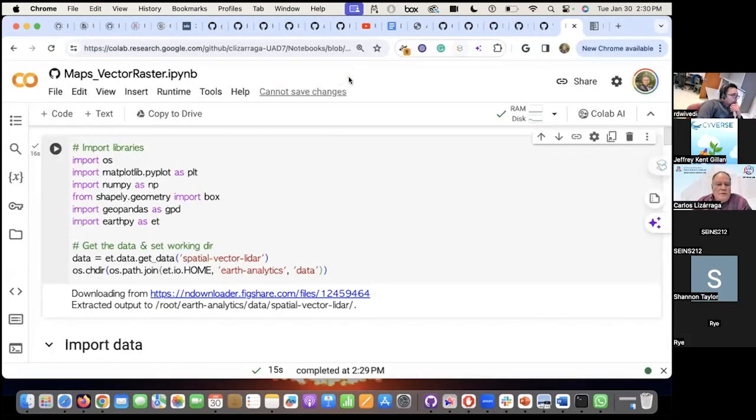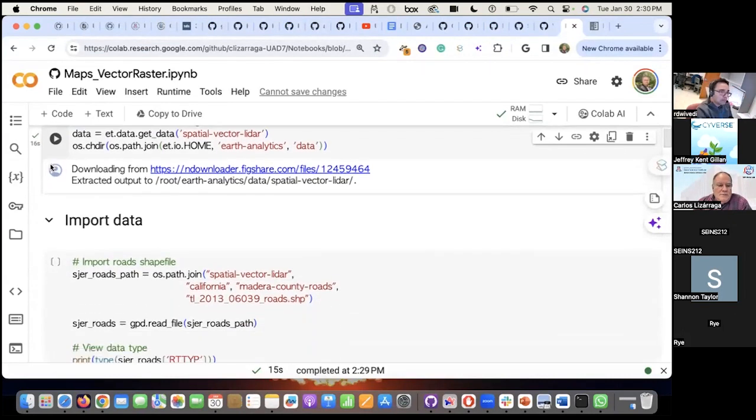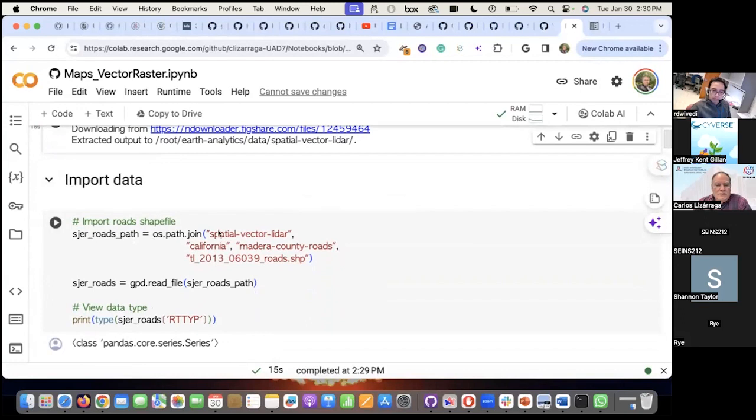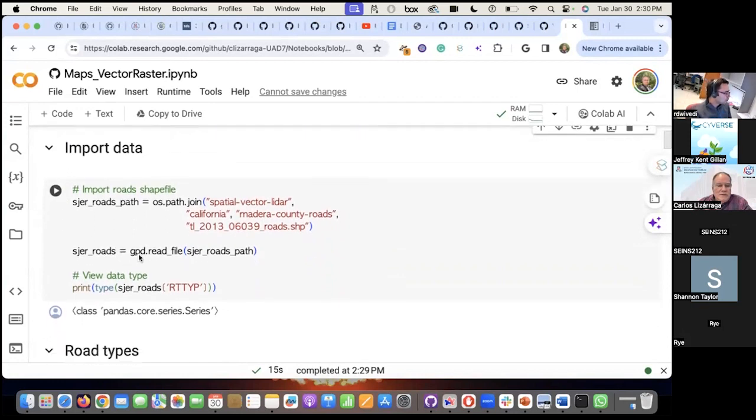Okay, so I'm reading a data set there, and it's done. So I'm going to import some spatial vector LiDAR data. I'm going to import California roads from Madera County, and I'm going to import some shapes. And then I'm going to use GeoPandas to read the file with all these values or characteristics or variables.